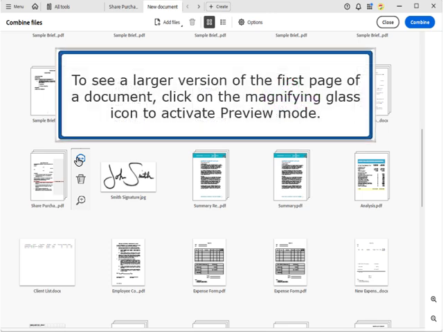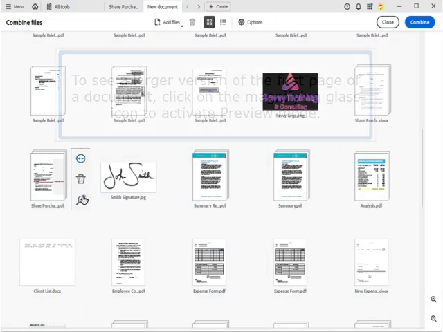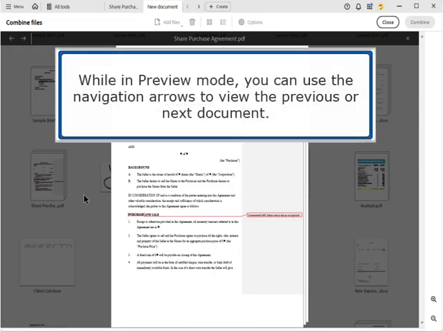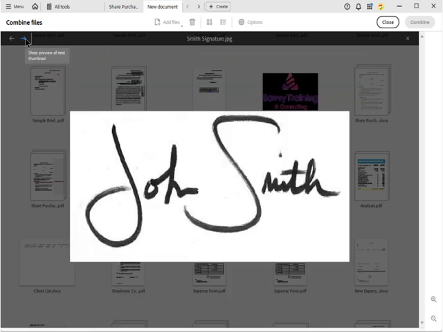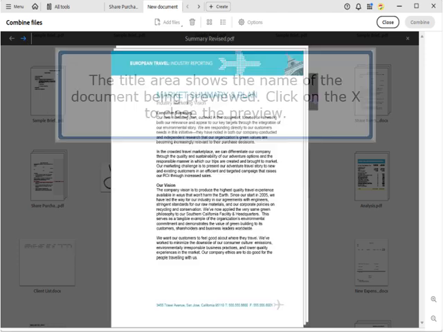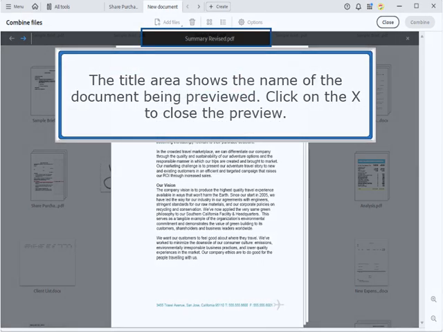To see a larger version of the first page of a document, click on the magnifying glass icon to activate Preview mode. While in Preview mode, you can use the navigation arrows to view the previous or next document. The title area shows the name of the document being previewed. Click on the X to close the preview.